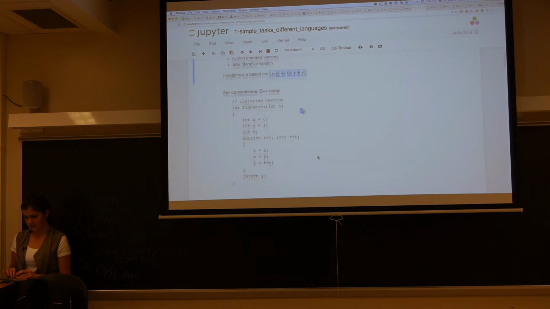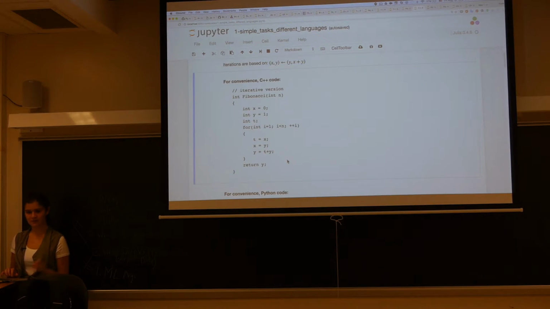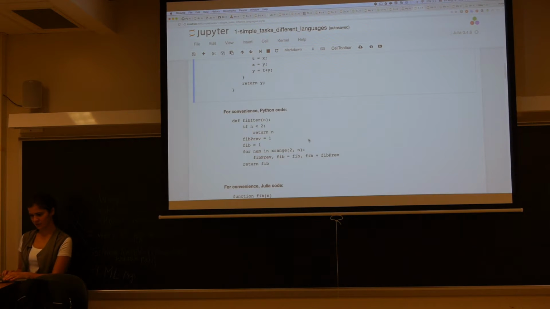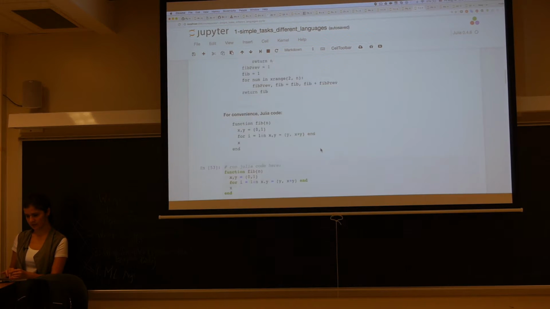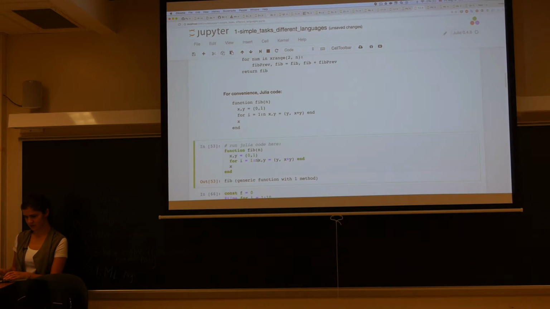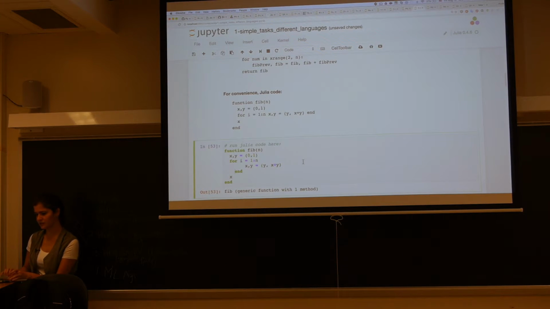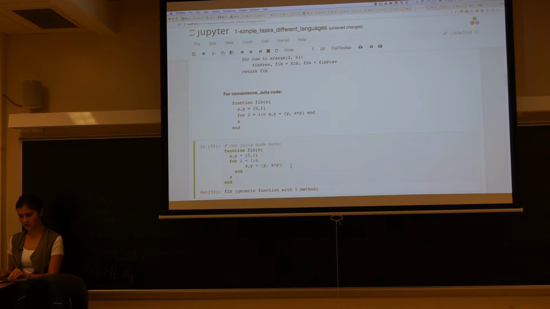For convenience, the C++ code will look something like this. Anyone object to this? Okay, simple C++ function. Python code will look like this. If there are any objections, we can change the code. And the Julia code looks like this. So for i equals 1 to n. I guess this notation is not really very nicely done. Okay, this is nicer. So we're going to start by running the Julia code.